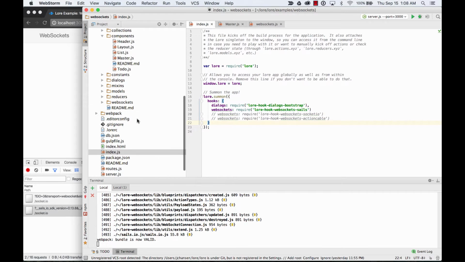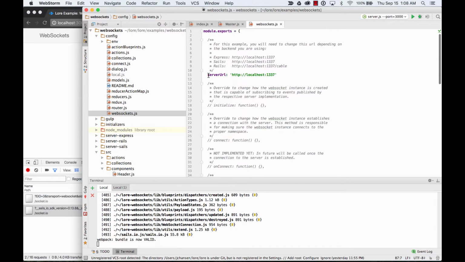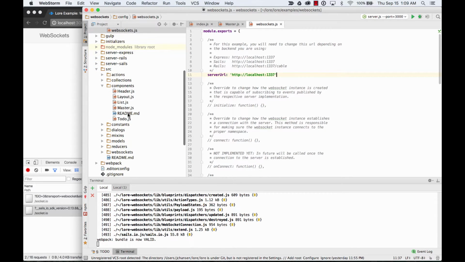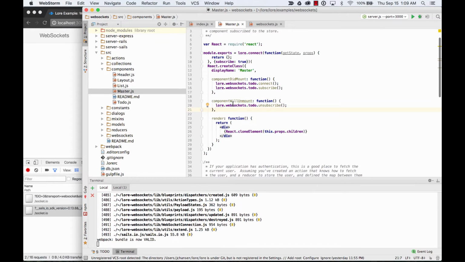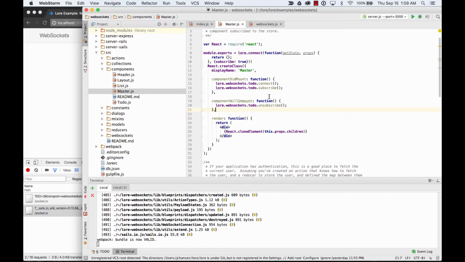Once you install the hook, you'll then need to go into your config directory and create a WebSockets config file. And you'll need to specify the server URL, which is the root URL of your WebSockets server. Now, like most of the things in Lore, there are some conventions that are assumed in order to provide some amount of functionality without you having to explicitly configure it. So if we navigate down to Source Components and we open Master, there are two methods added here on component did mount and component will unmount.